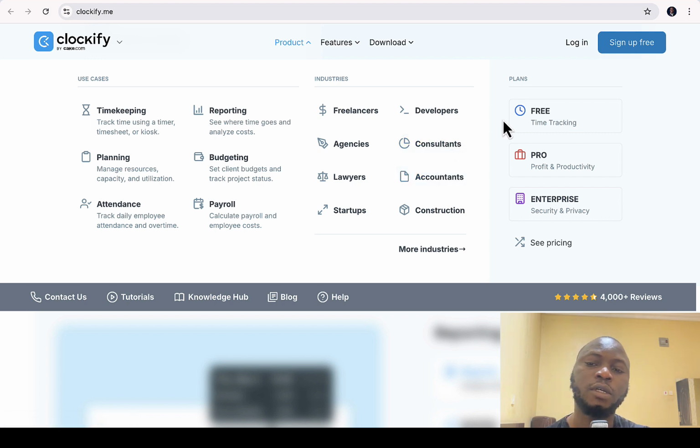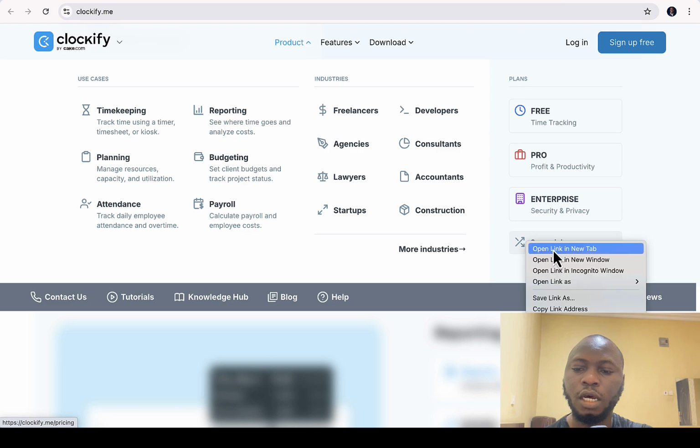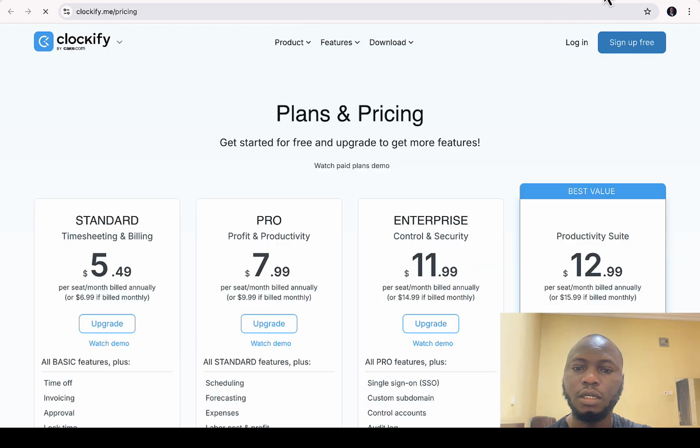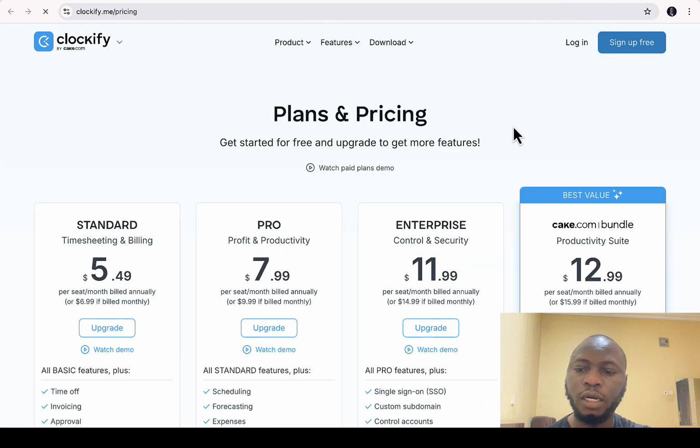Like I said earlier, they have a free plan. The software is actually free, but to enjoy all the features that Clockify has, you upgrade to the pro plan or the enterprise, then you can see how it works. And this is the pricing page right here, which of course, if you want to upgrade your account, you can do that. So you can see right here.